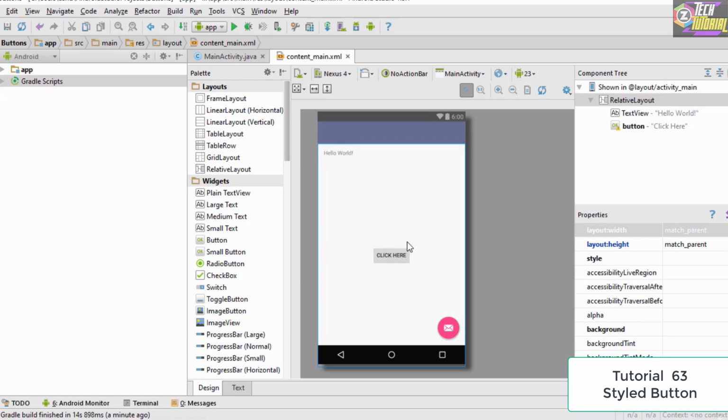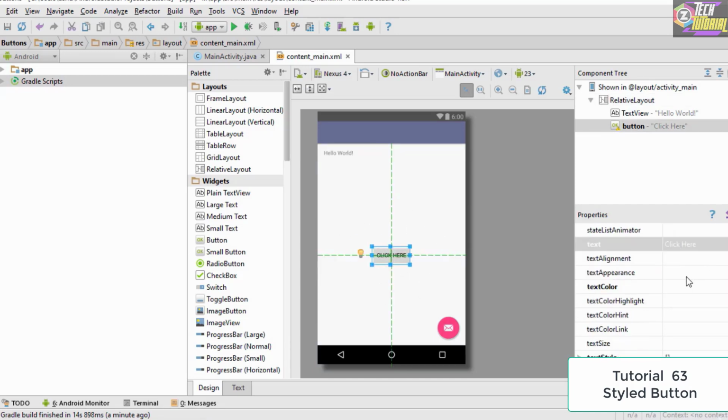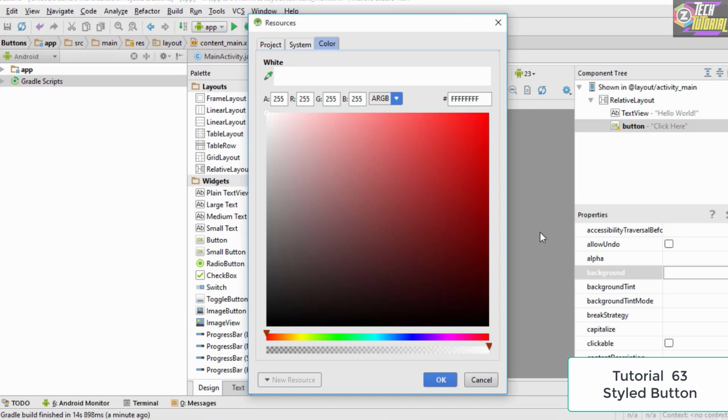As you can see, the text changed, but the button actually looks quite dull as it is gray, and whenever you want to make attractive applications, this gray button is not going to suit your application and it is going to make your application look bad. To change the color of this button, you can simply select this button, go to properties, and look for a property called background. We simply select it, and when we do, this dialog pops up right here.